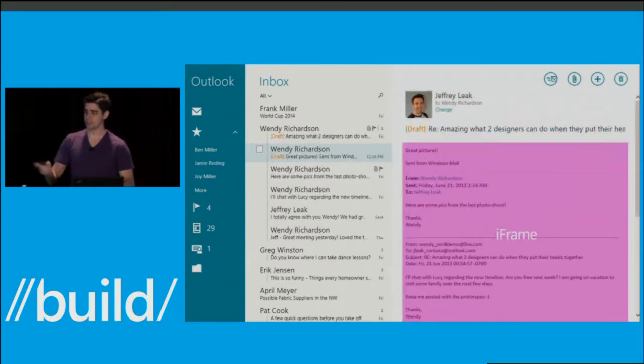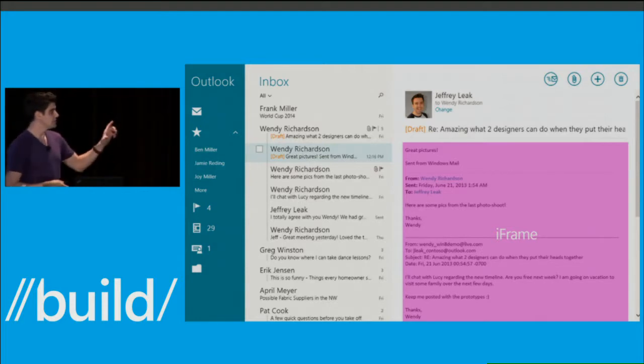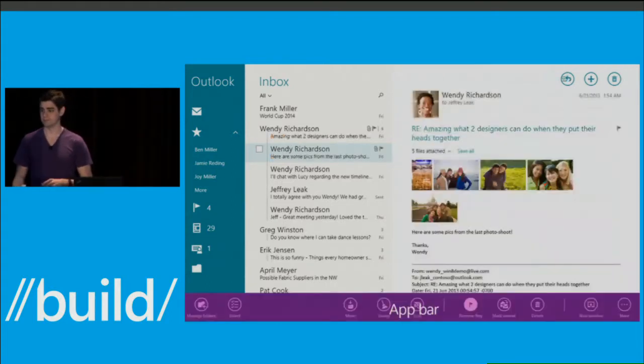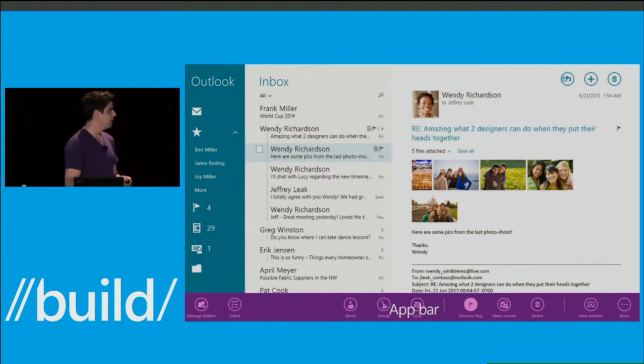And then also, as I showed, you can reply inline directly from the reading pane. So we use that same iframe wrapper that we created there when you're replying to email as well. App bar I talked about before. We use the standard app bar. It allows us to group things on the left and the right.